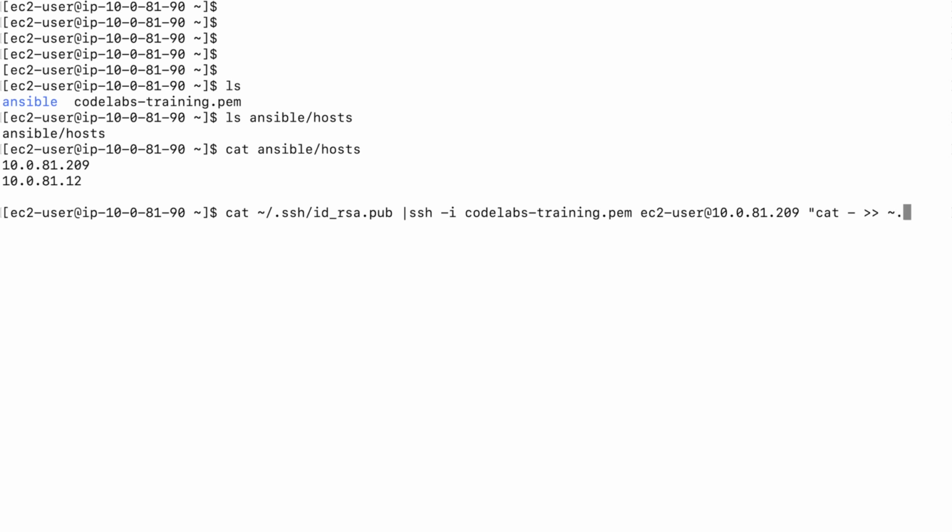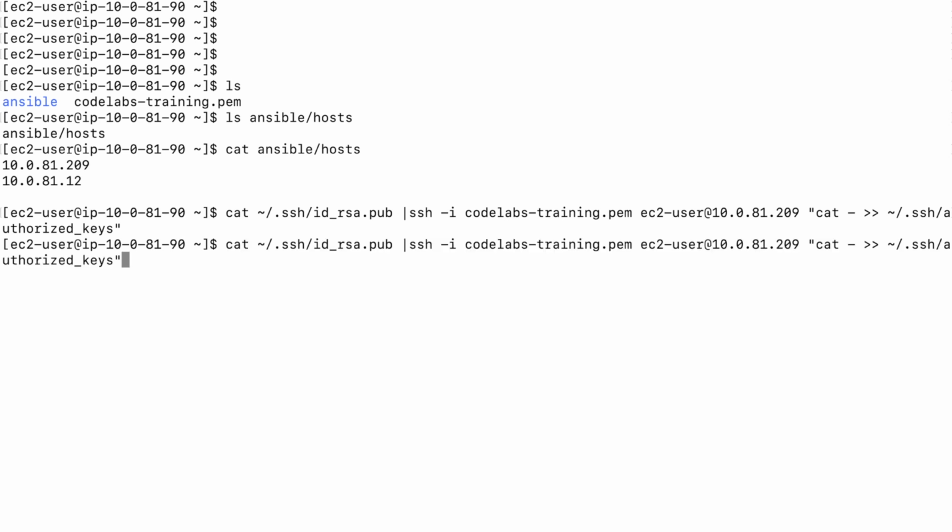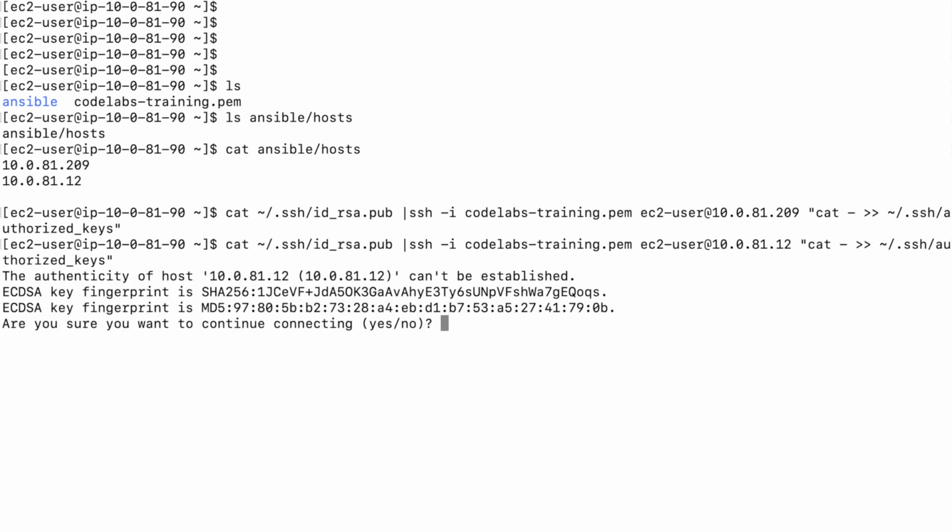So how I'm going to do this, SSH, and append to authorized keys, right? So when I execute this command, it goes there, right? Now I need to do the same thing for the next IP address, which is 81.12. So now I added both keys, right?